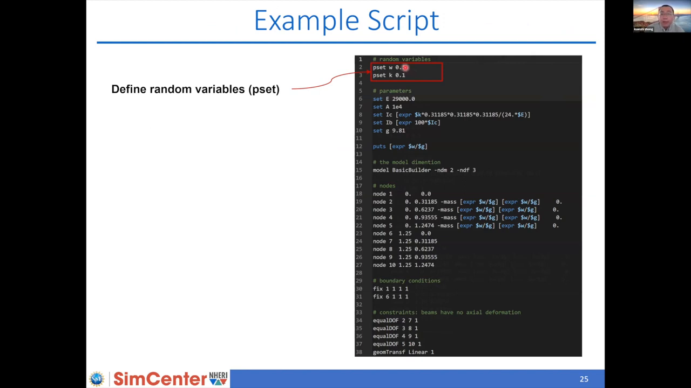And the command here is pset, followed by the variable name. The number following is just an initial value that will be populated in the user interface as a constant variable that you can change later in the user interface with different distribution types and mean and standard deviation values. The second section defines some modeling parameters. Here we define the elastic modulus, the area of the column section, and the second moment of area for beam and column elements respectively, and also the G.